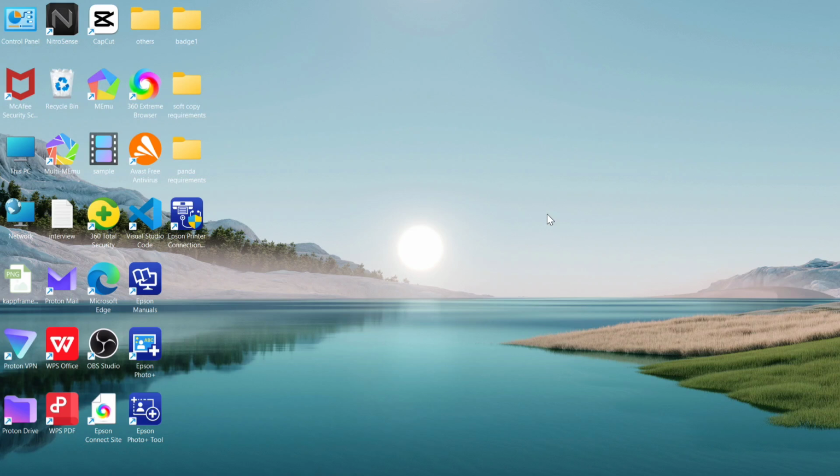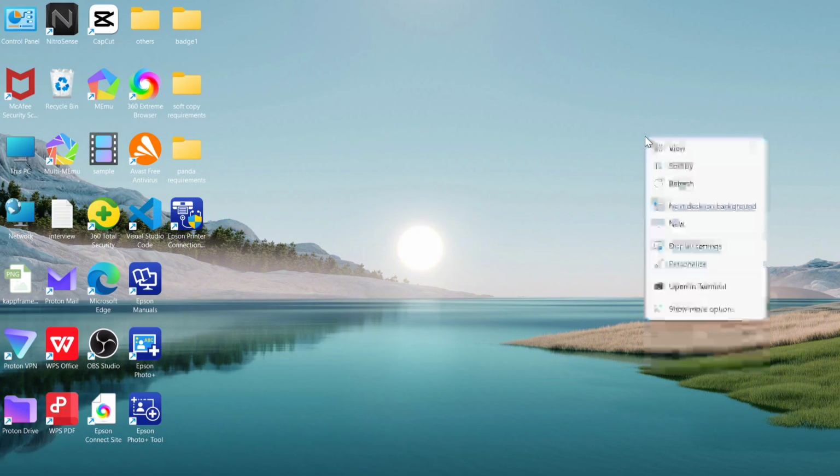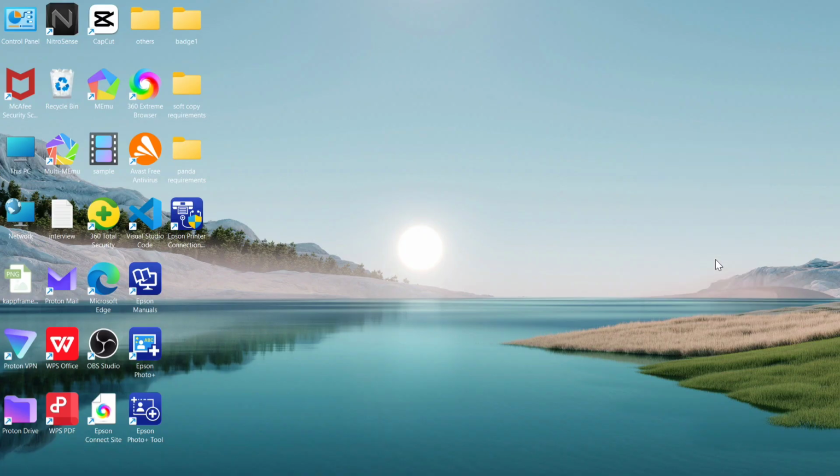Fix desktop icons missing. In this video, I'll show you 3 proven methods to fix desktop icons missing. So first is to restore missing desktop icons.